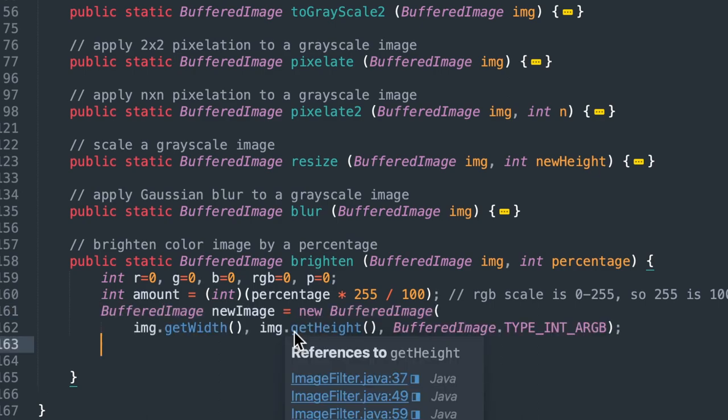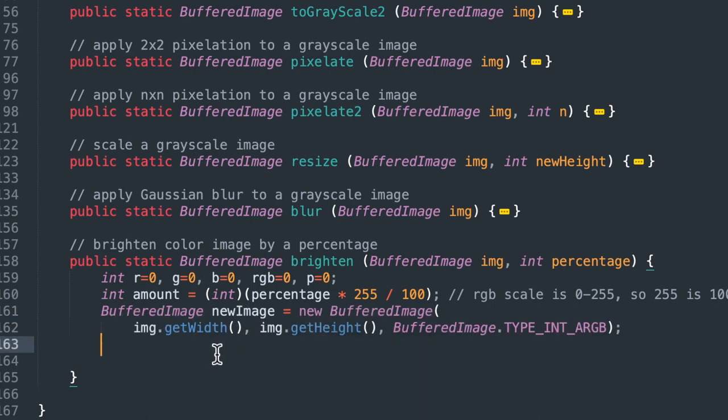And then similar to our previous videos that we did, however, all with grayscale images, we're going to create a new BufferedImage, and we'll call that newImage. We're going to use exactly the same width and height as the image that we passed in.